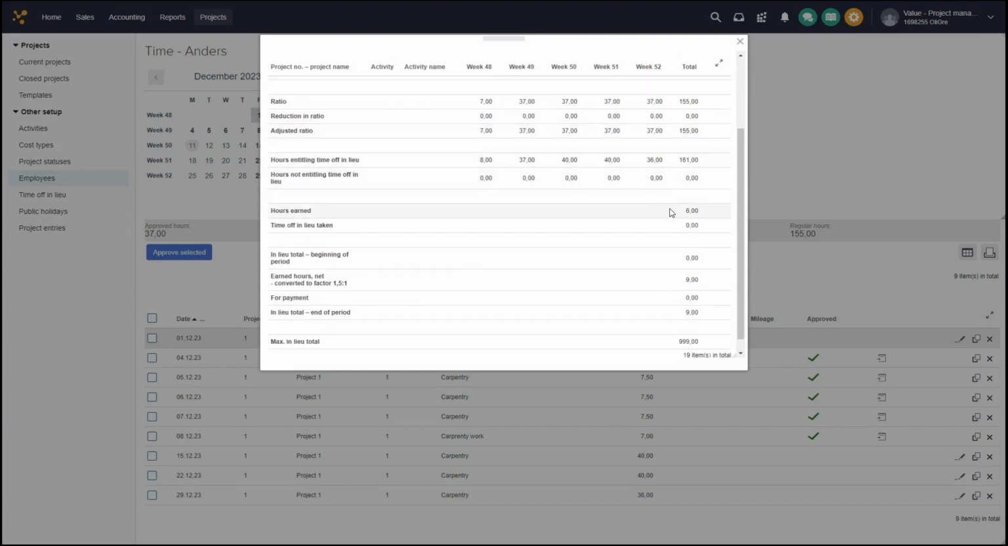That makes 6 hours earned. So that is 9 hours because we have this conversion factor of 1.5 to 1. So one hour of overtime is actually 1.5. So that is actually what we can see here, that in lieu total end of period, he actually has 9 hours. Cool. So far, so good.